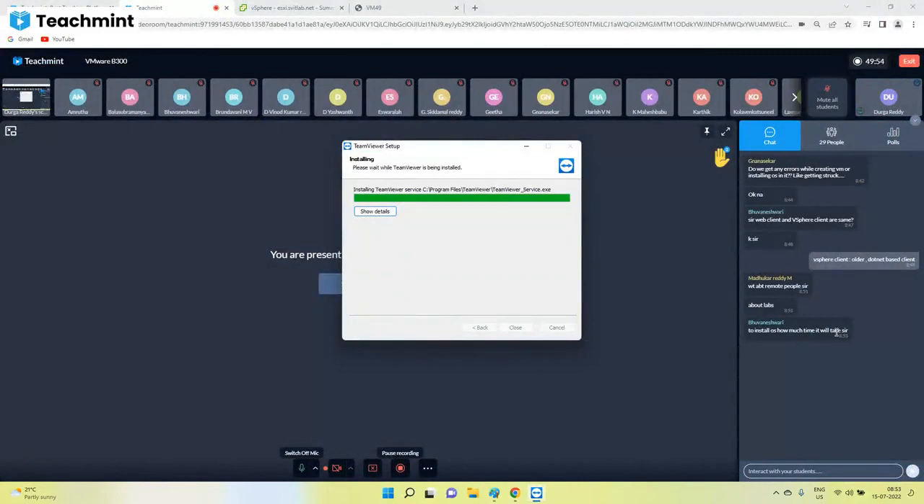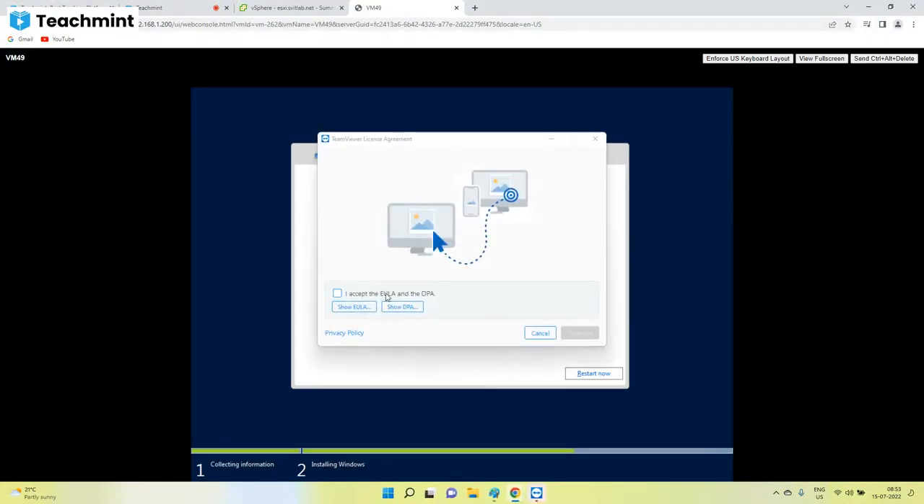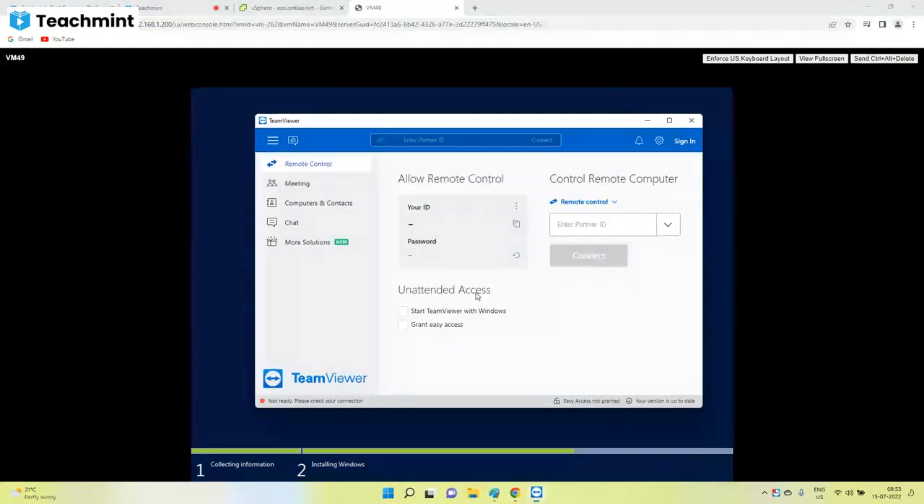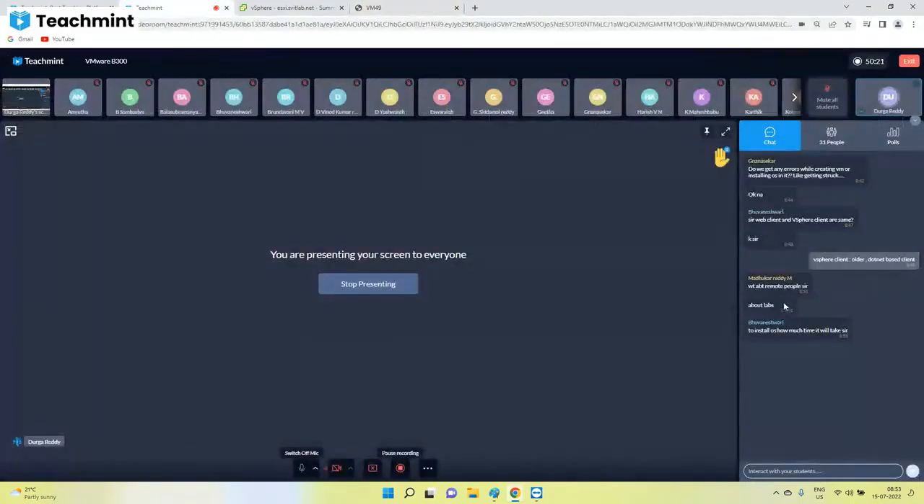Whatever we are doing, right, almost 15 minutes we are doing 2016, 19, 22 and all. It will happen within 15 to 20 minutes. After this OS installation, I'll show you how to access the lab from your home via TeamViewer. Wait, do not drop.